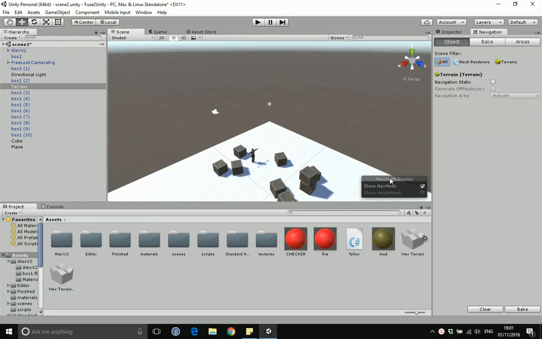In this tutorial, we are going to learn how to create enemy AI, or add artificial intelligence to the enemies inside our level. To do that, we're going to learn about two things: the navigation system, or the Navmesh in Unity, and the Navmesh agent.